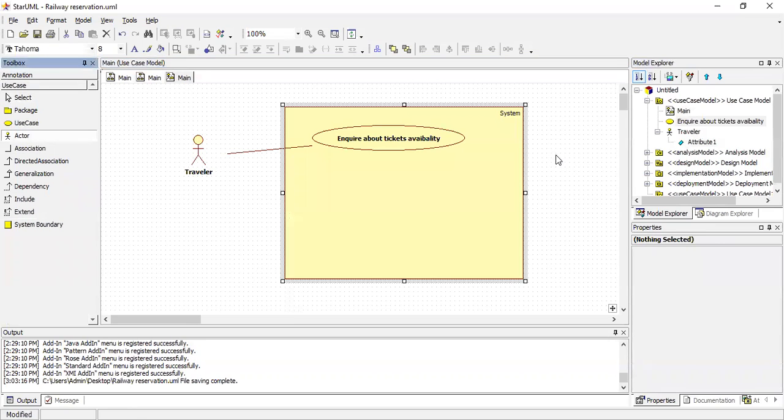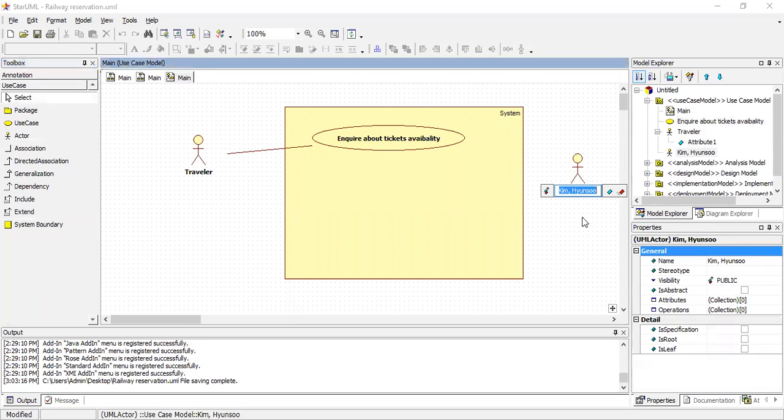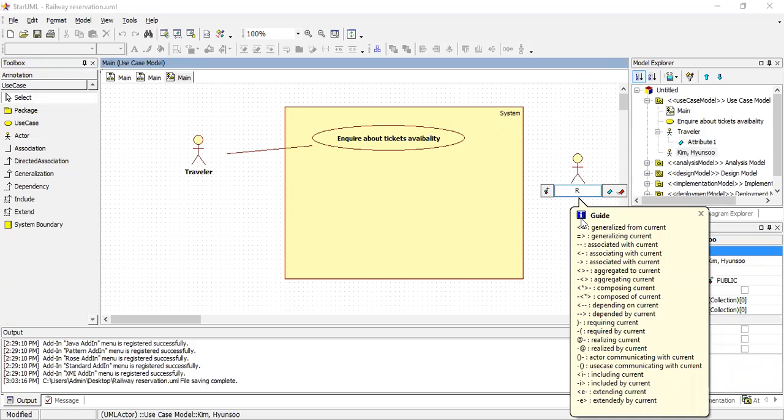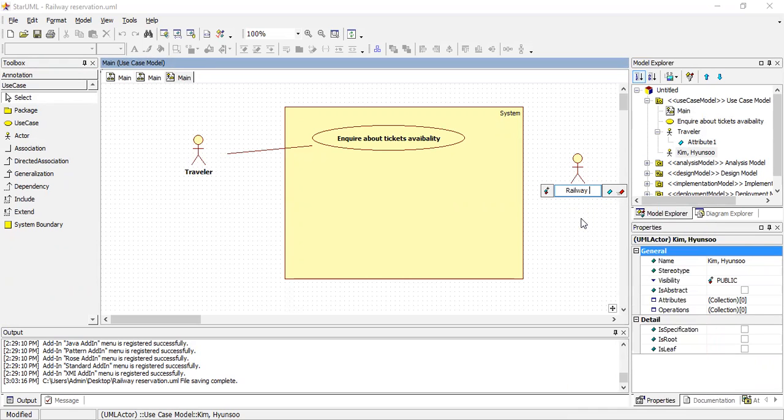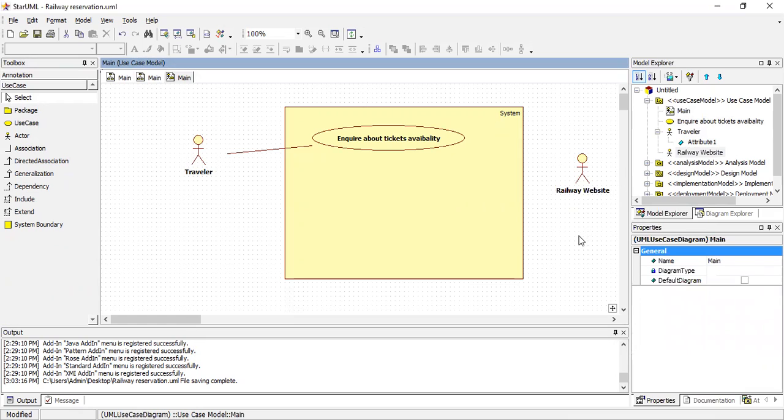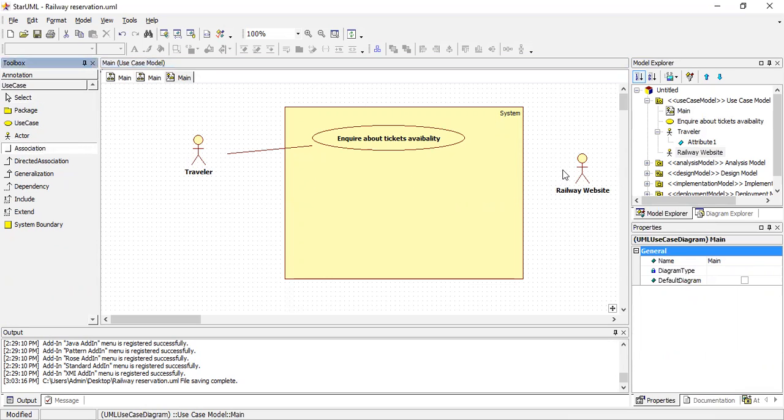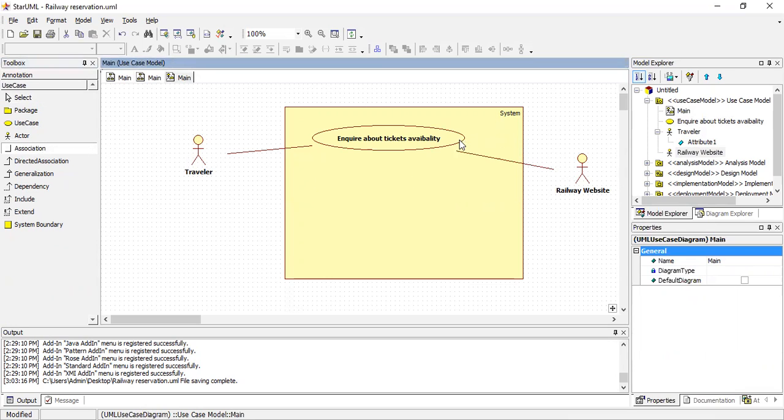What may be a secondary actor? The secondary actor is your railway website or railway system admin, from which you can make the inquiry. It is connected both ways, from the traveler to the railway website system. So from the railway website to ticket availability, your use case is connected.